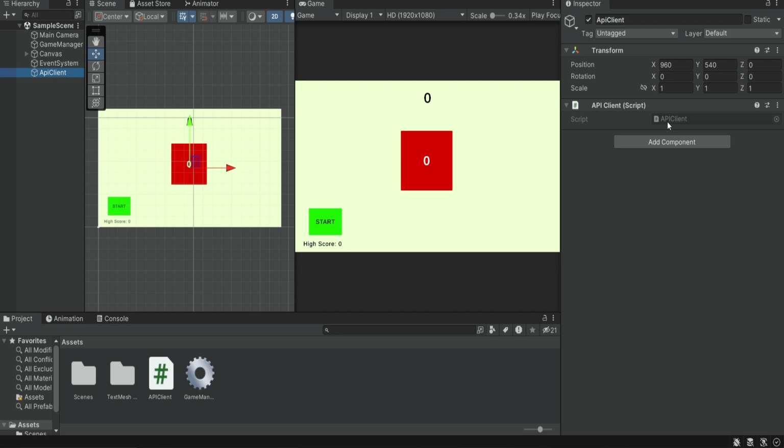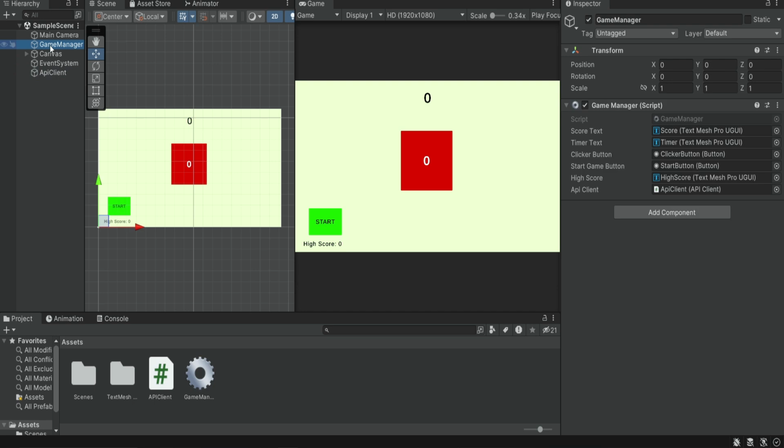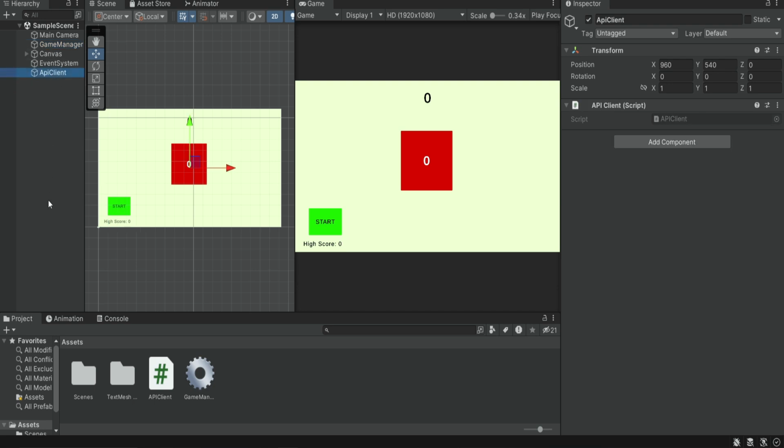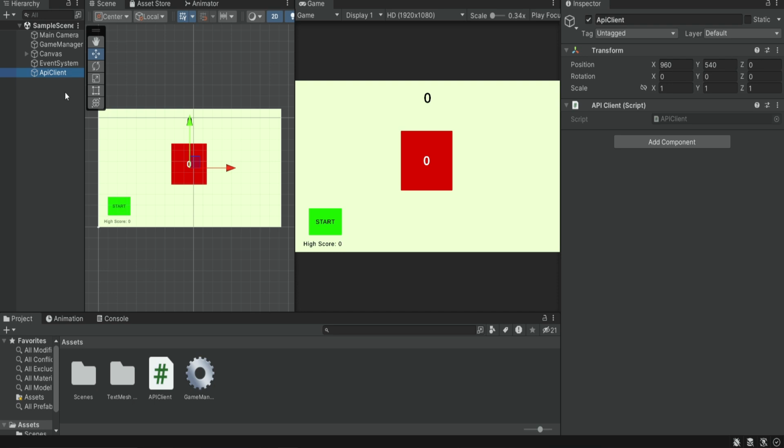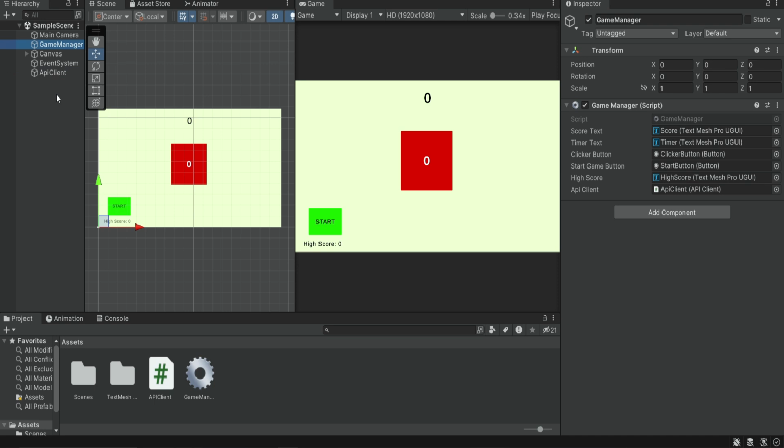Now the focus is not on this game. I am going to explain to you how it works just so you understand that there is nothing too complicated about this. But if you want to recreate this entire scene, I'm going to provide both of these scripts in the description. So you simply create an empty object named API client and you drag this API client script on it, and you also create a game object named game manager and you drag the game manager script on it.